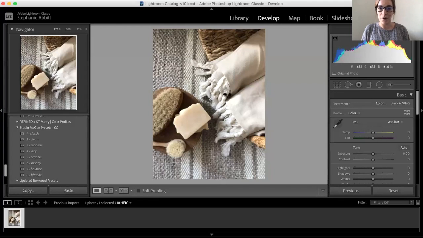All right, so I have one of the images from the shoot. This one is a cell phone image, but I'm going to edit it the same way that I would any of the other ones. Once it is all loaded in, I click on develop and it allows me to start making changes to the photograph.